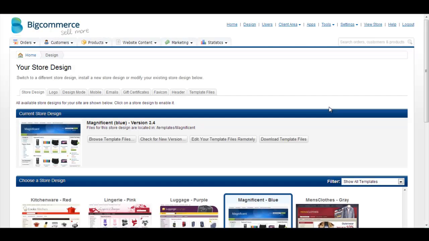All right, so today we're going to be talking about how to install or code the schema.org markup for your BigCommerce store so that you can get the aggregate reviews, the stars showing in the organic search results.